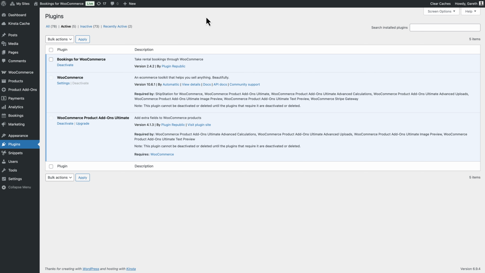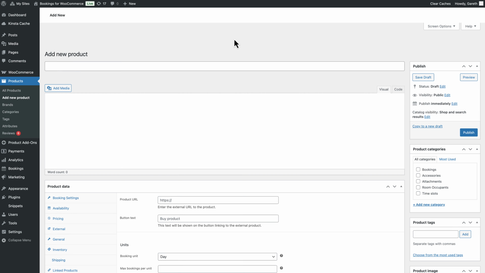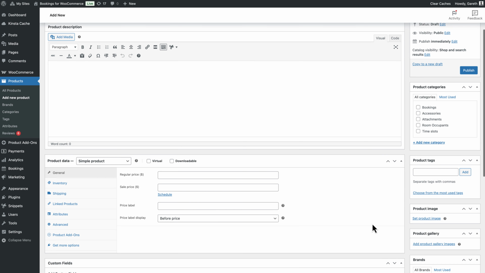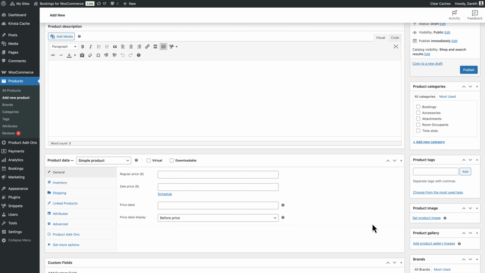First, we'll create the security deposit as a standard WooCommerce simple product. Go to Products, Add New, and give the product a name like Security Deposit. Under Product Data, make sure the product type is set to Simple Product, then enter the deposit amount in the regular price field. In this example, we're using $50. Click Publish to save the product and make a note of the product ID from the URL.